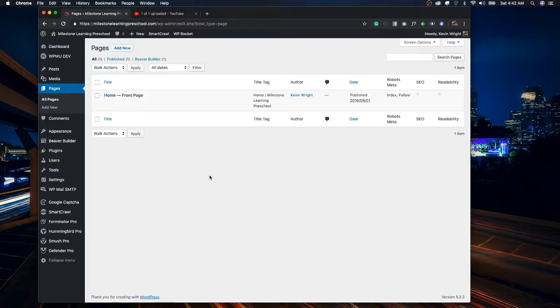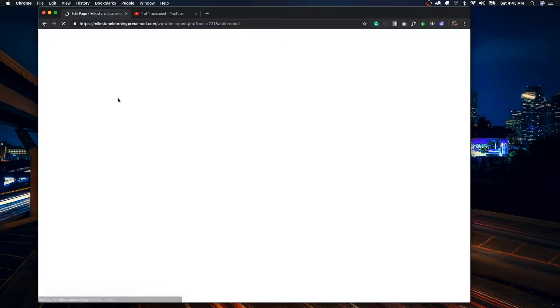I think it's either a sample, depending on who's hosting your website. I think they have different pages that may already be set up for you, like the privacy policy page, sample page, home page, whatever that page may be titled. But anyways, there's already a page created here. However, if you don't have a page, you can click on add new and it'll get you to exactly what I'm about to show you. So I'm going to go ahead and click on home.